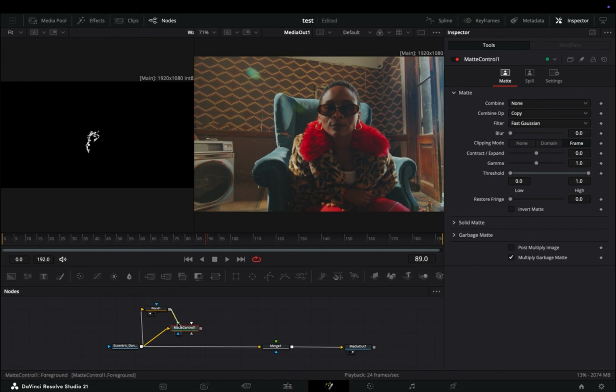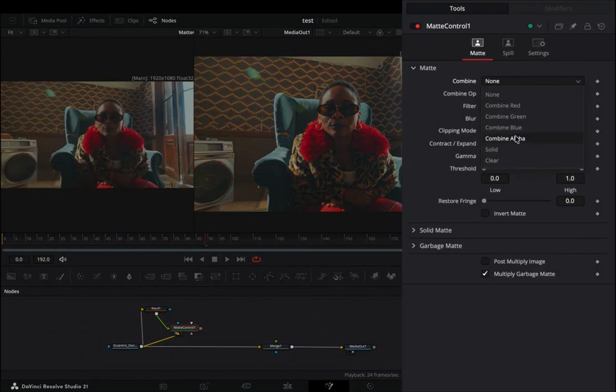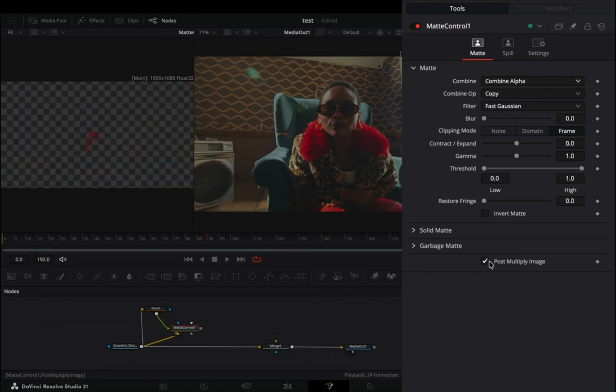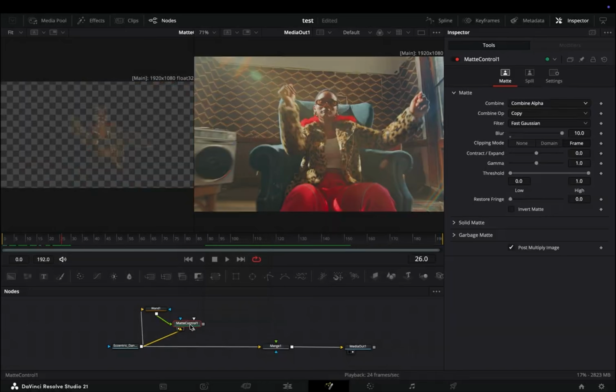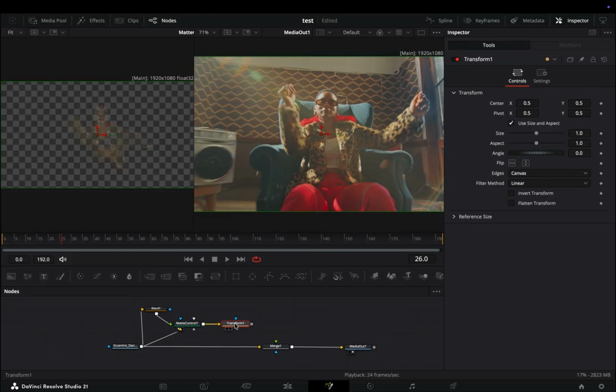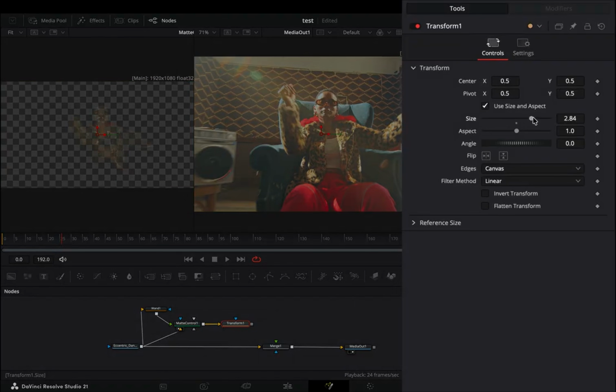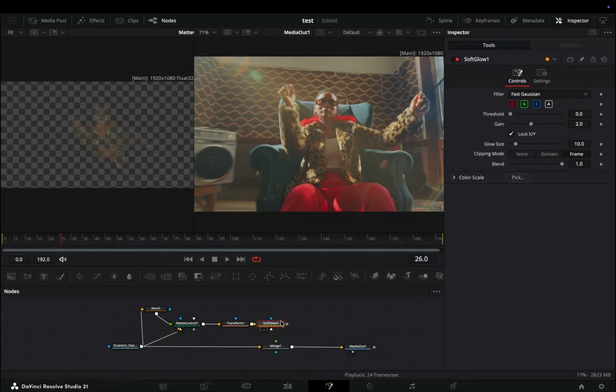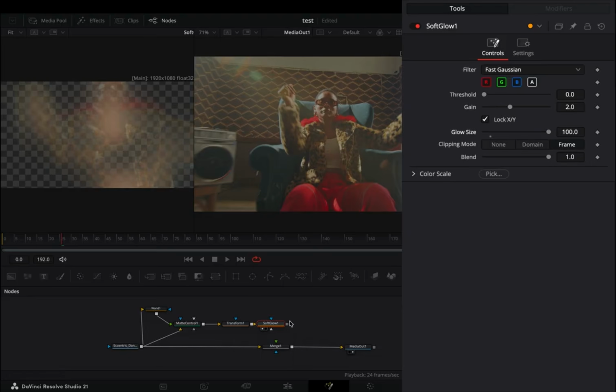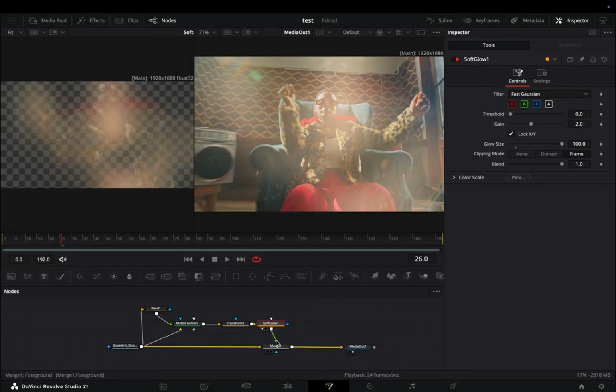Change the combine to combine alpha, check the post multiply box, and increase the blur slider. Add a transform node after the matte control, and increase the size slider. Bring my favorite soft glow node after. Increase the glow slider, and connect it to the merge node as a foreground.